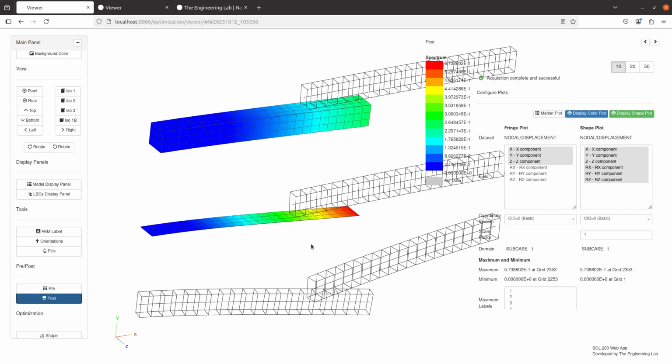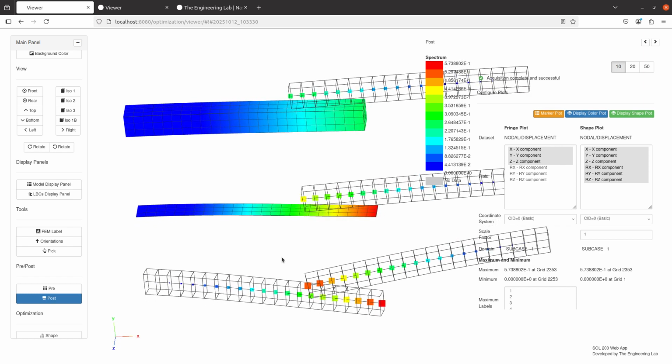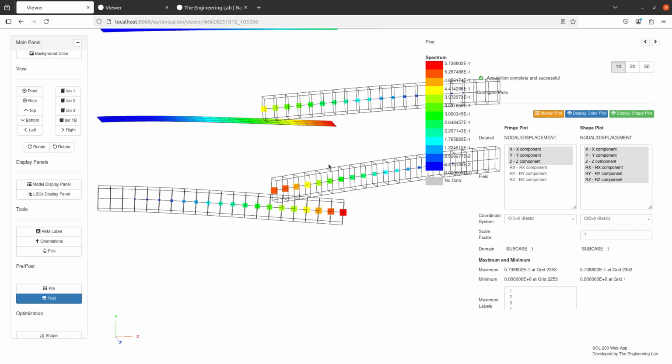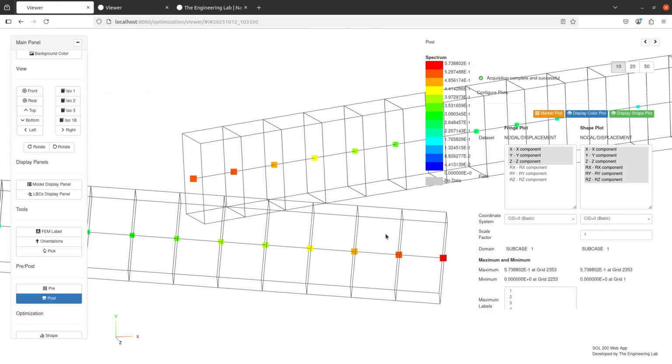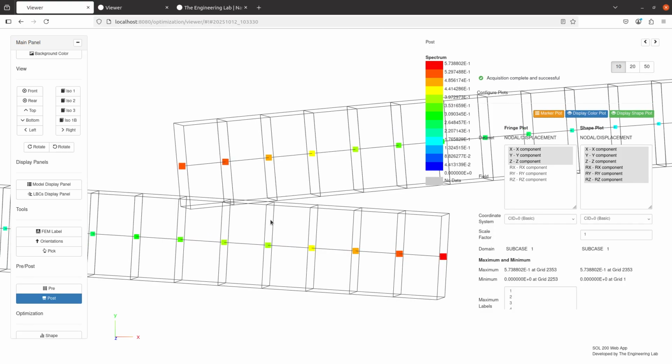color plot of the deformations for the beam elements. If you click on marker plot here on the top right, this is going to show you a marker for the deformation of the beam nodes, if you will. So here, if we look at this marker, if you look at the markers at the tips of the beams, you can see they have deformed the most here.